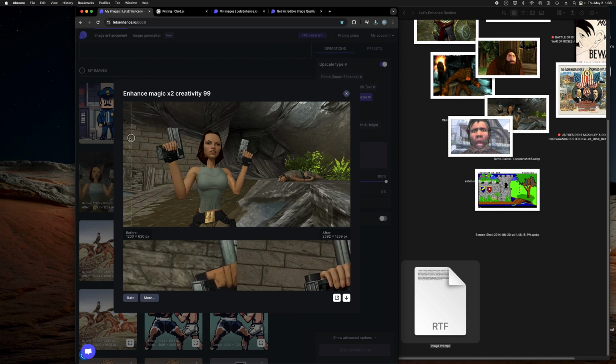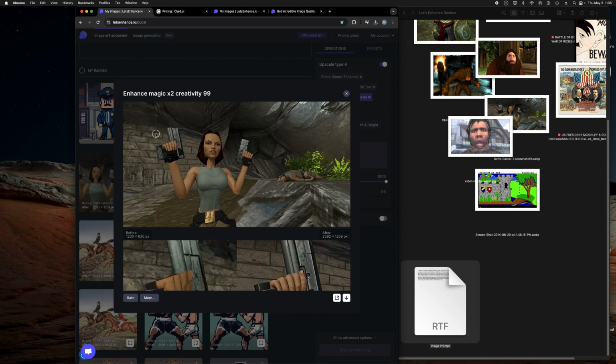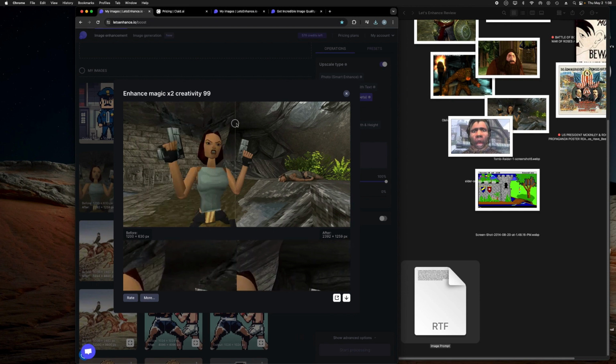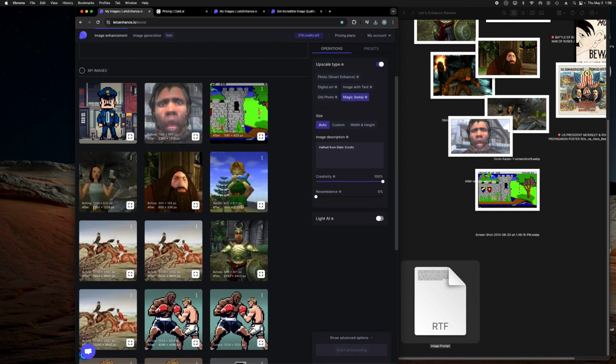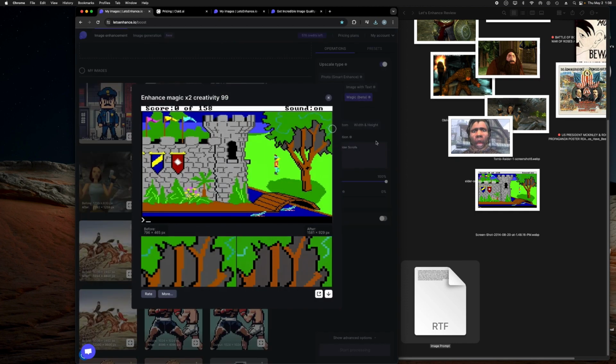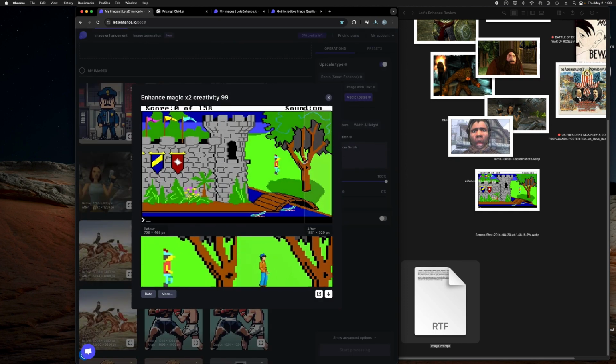Reflection in the eyes. More detail in the guns. Fascinating. Pretty cool work. Okay, what else? Now this one, that'll be fun. This is the old Sierra game.